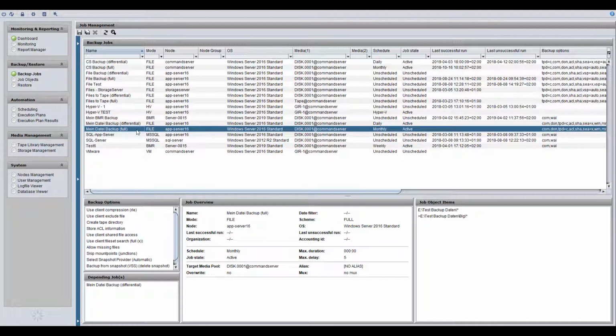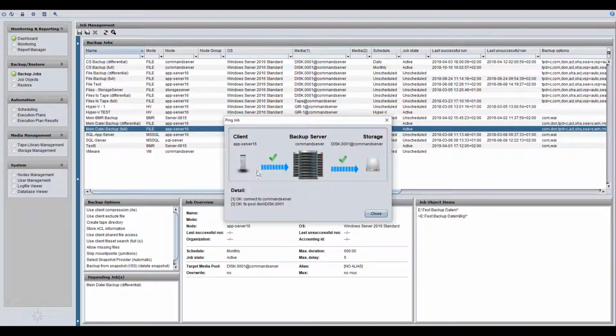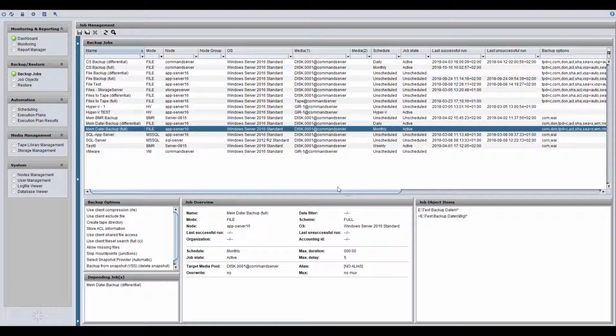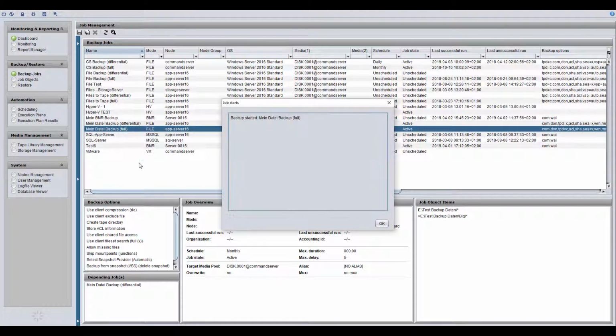So in our case, we're going to run that full file-based backup job by right-clicking on it, and we're going to first do a connectivity test here to make sure the connection is good between the files, the client machine, the backup server, and the storage target. And in our case, that's all good. We can click Close. We can right-click again on the job and do a Start.